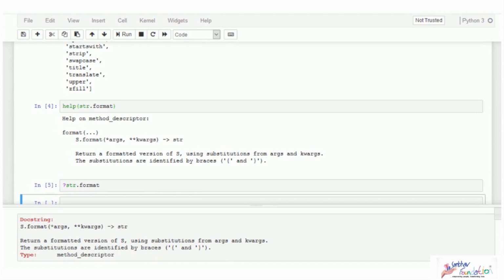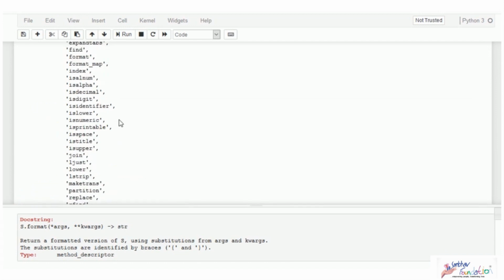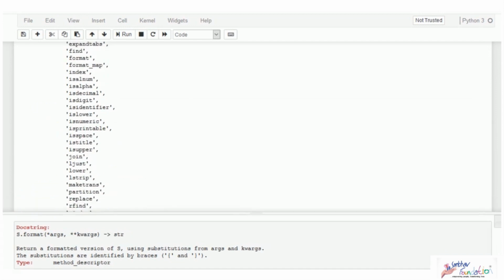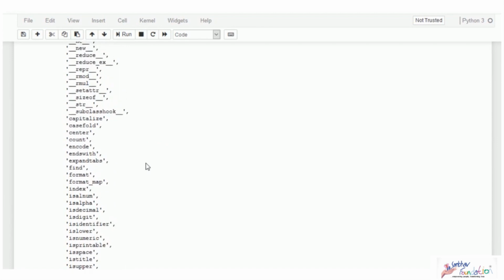So this will generate you the docstring that you can easily view. But this only works in notebooks. Otherwise, you can just directly use help and get the description. So again, in this list we have so many functions.